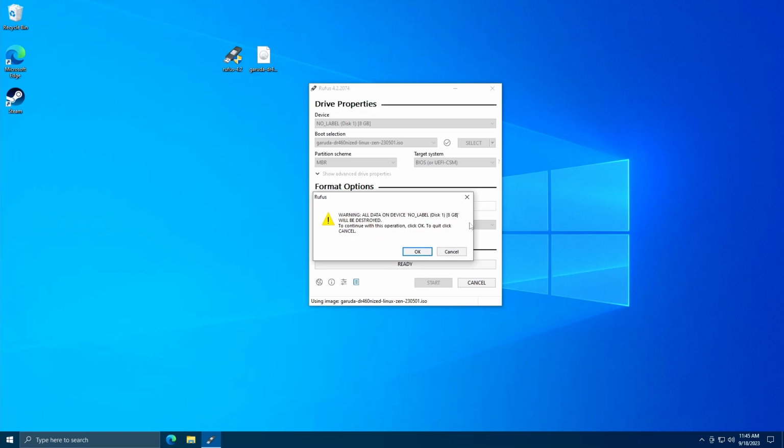And then all data on device will be destroyed. This is the 8 GB. This is the correct device. Make sure that you're on the correct device, because once you click OK, it will wipe all the data on the device and it will flash the operating system to it. So just make sure you're on the right device. But click OK. That's going to delete partitions. All right, that's going to write the image. That's going to take a little bit, so I'm going to cut the recording.